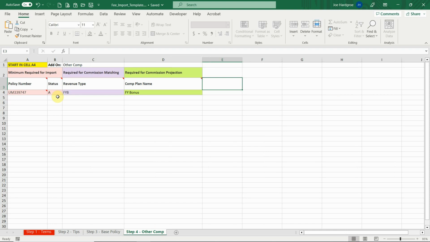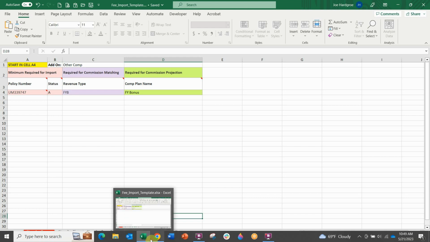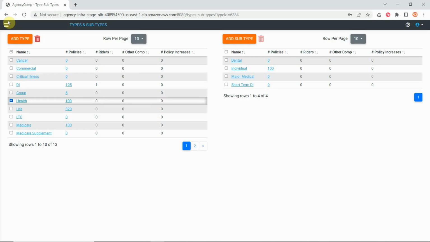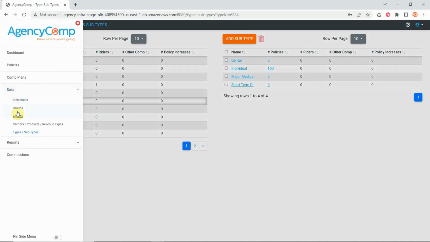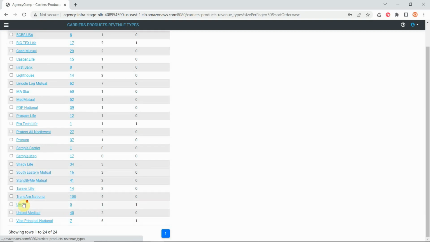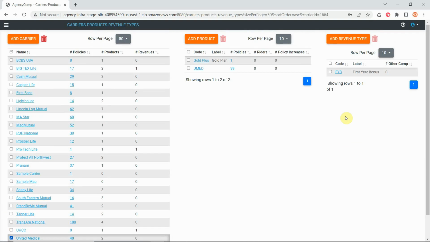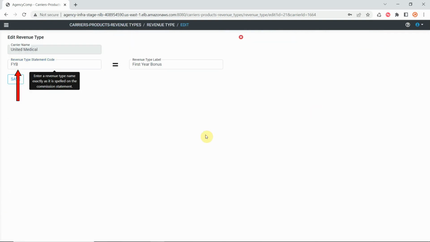Enter a status. Enter a revenue type name. The revenue type name should be spelled exactly as it appears in the commission statement. Revenue types are linked to a specific carrier. To add a new revenue type, click Carriers Products Revenue Types from the Data tab. This field will be used to match a commission to the policy. The revenue type statement code is the name as it appears in the commission statement. This is the name to put into the template.